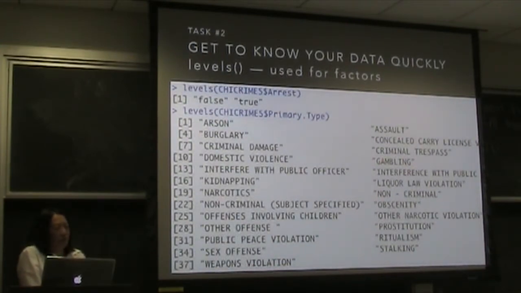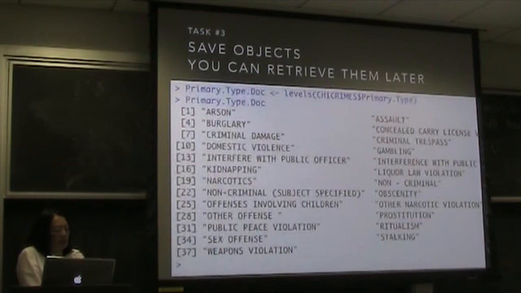You might have 250. Okay? And so picking through it would be a pain in the butt. You don't want to type in all these number sequences. This is how you want to do it.